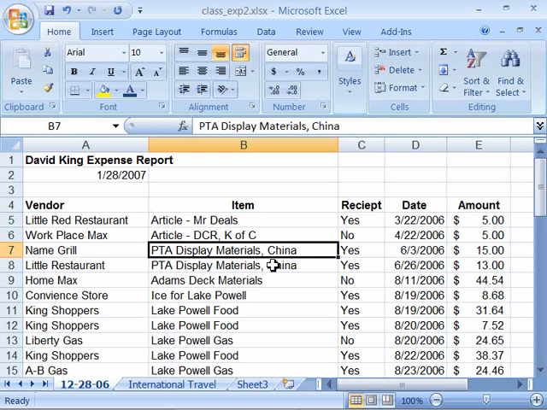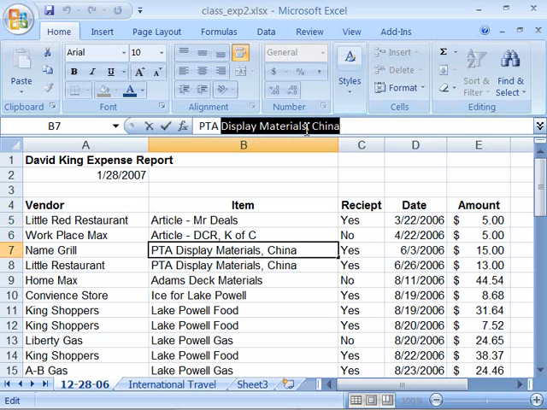Now, if you needed to replace just partial information, I could come up here to my formula bar, click in the formula bar, and then highlight or add whatever information I want. So here I'll go ahead and delete this, and I'll go ahead and type -DCR K of C. And notice that now to the left of the formula bar I have a check as well as an X. The check will enter this information. It's the same as pressing enter on your keyboard or clicking away from the formula bar into your worksheet. That will enter the data.